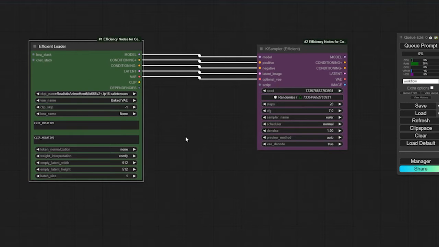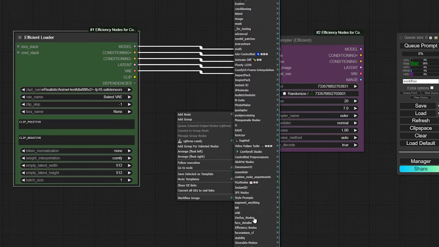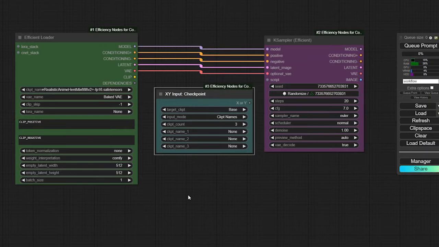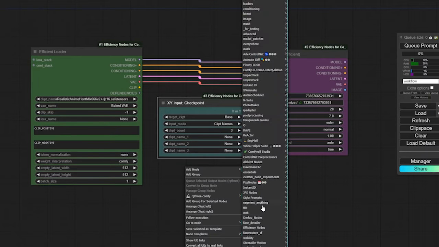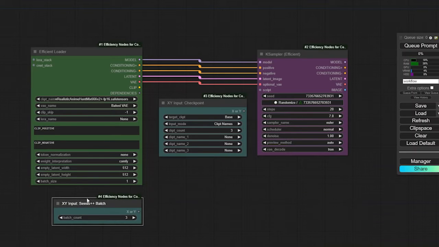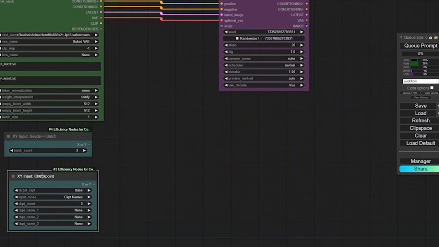All right, so next we're going to go back into the efficiency nodes, and we are going to load in XY inputs here. Now you see there's a lot you can use this for. We're going to use it for checkpoints. So we go to XY input checkpoint. I'm going to put that right here. I'm going to go back in there because we'll need a few more. We're going to need the XY input seeds plus batch. Okay, we'll put this down over here.